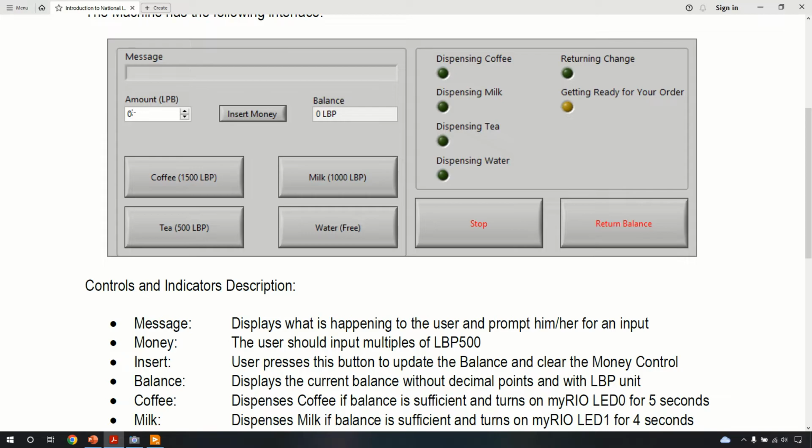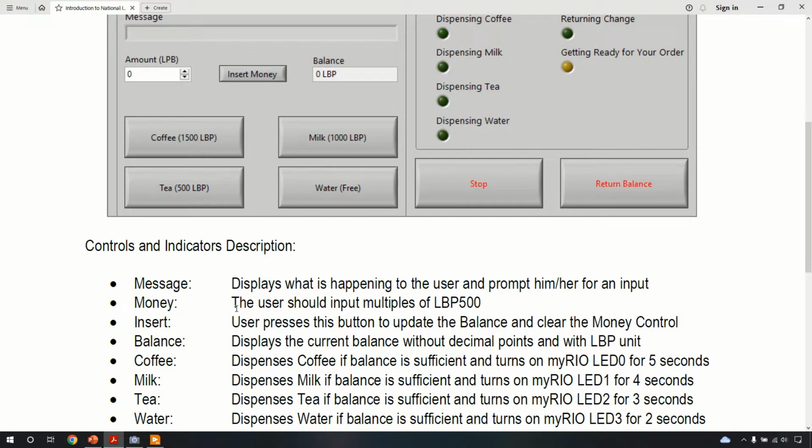So the first task is to type in here a certain amount of money in Lebanese pounds, and then click on the insert money button in order to transfer this amount of money to the balance. Now there is one restriction here: the user should input multiples of 500 Lebanese pounds into the numeric control right there in order for it to be accepted by the machine and transferred to the balance.